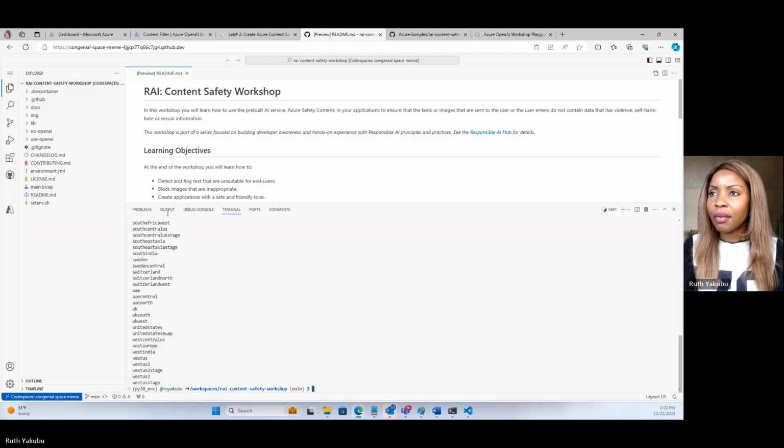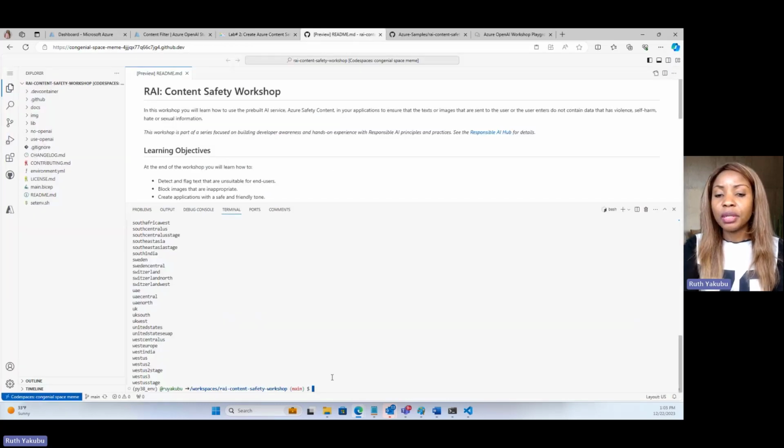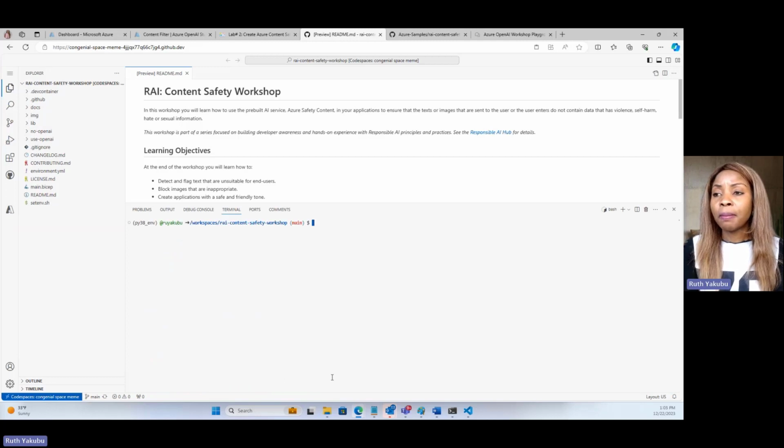So that's covering this step about creating a resource group. Once you've created the resource group, one thing that is very important is we're going to be running scripts against the resource group that need us to pass a resource group in order to create some of the Azure resources. So it's very important for you to enter the name of your resource group in here.